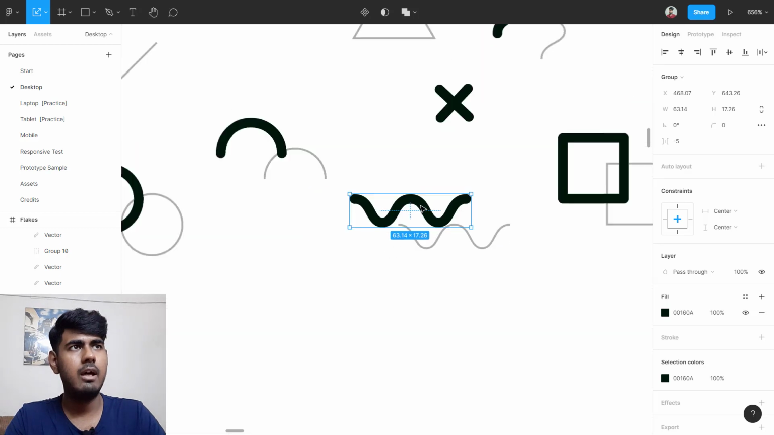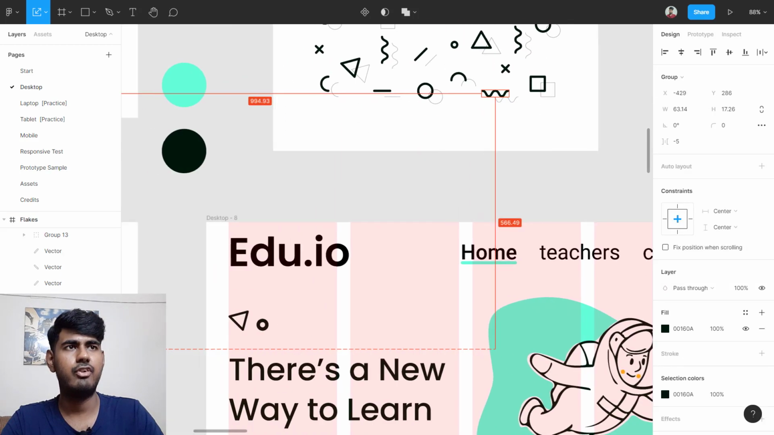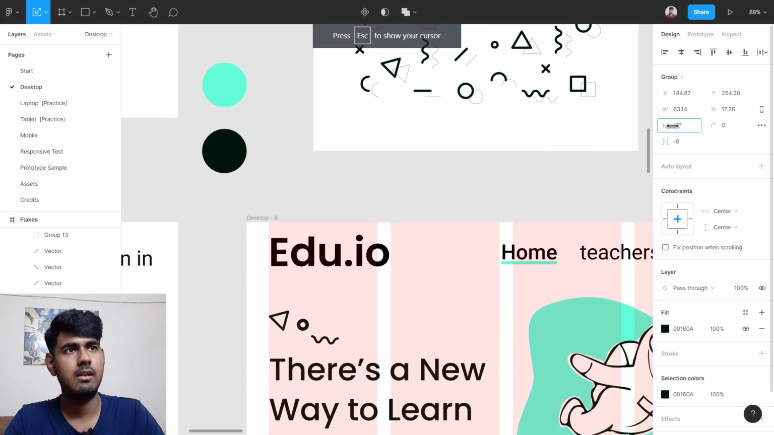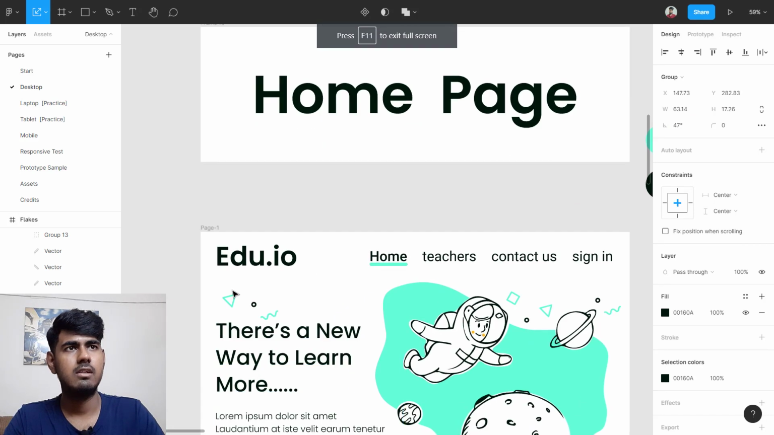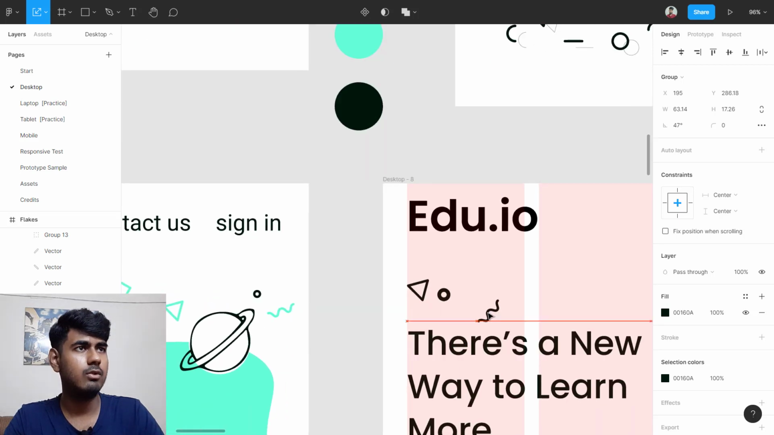Now I'm going to copy this from here, Alt click. Then I'm going to come back over here and paste it over here, and then I'm going to rotate it a little bit, like that. There we go. So it looks quite similar to this one. Now I'm going to increase the gap between them like this. Look at that.